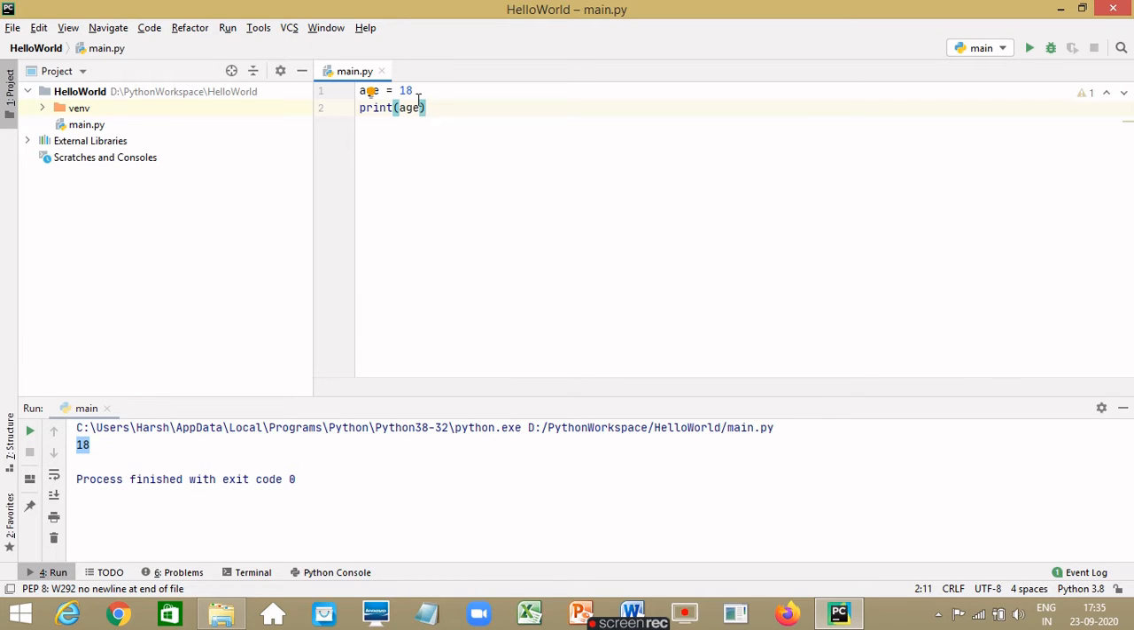Now this age value can be changed to any other value. Let's say age is equal to 21. And let's print it again. It will now show us 21. So since the value of this variable age can change in your program, it is called as variable.